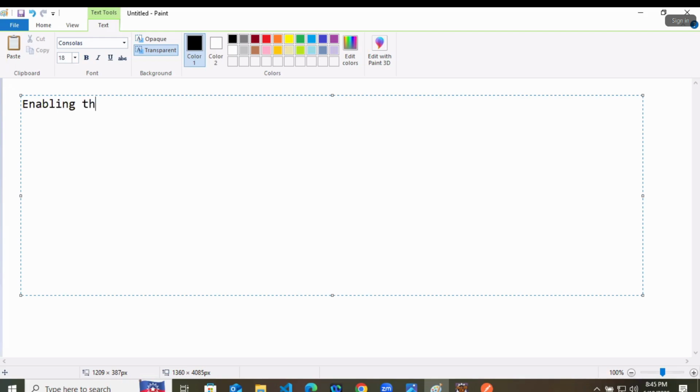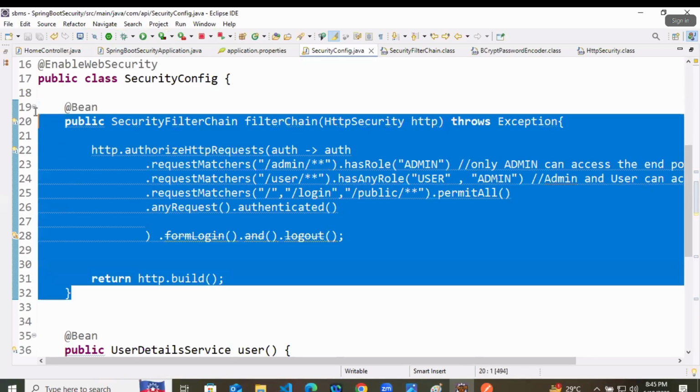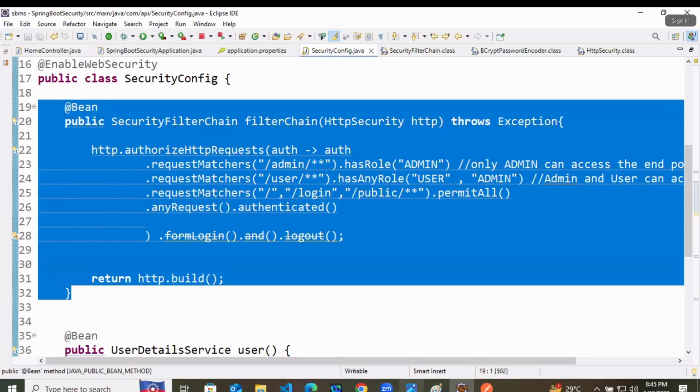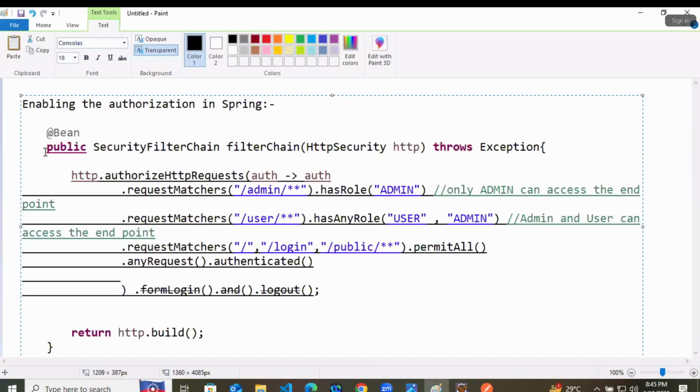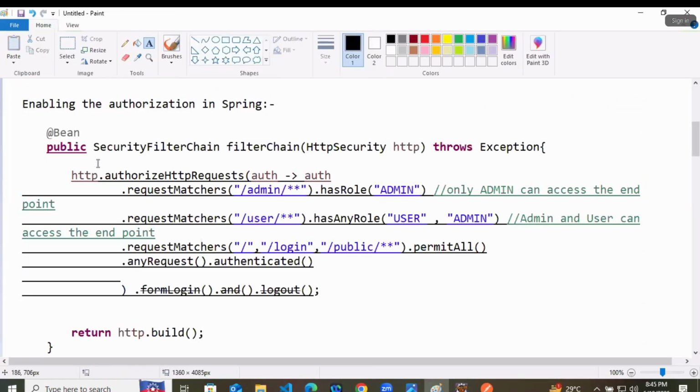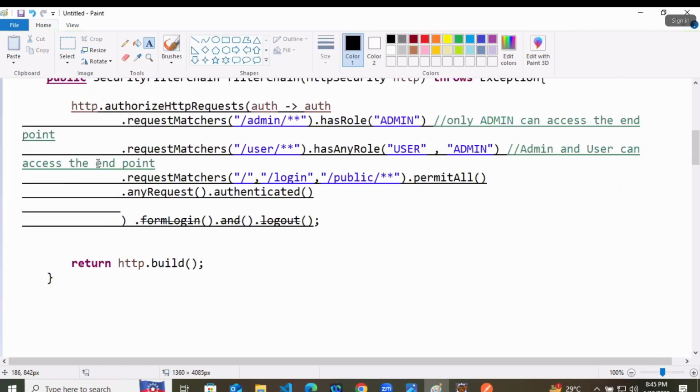Enabling the authorization in Spring. For that, just simple code you need to type, this one. And don't forget to register it as a bean, otherwise it will not work. So like this you can make it.